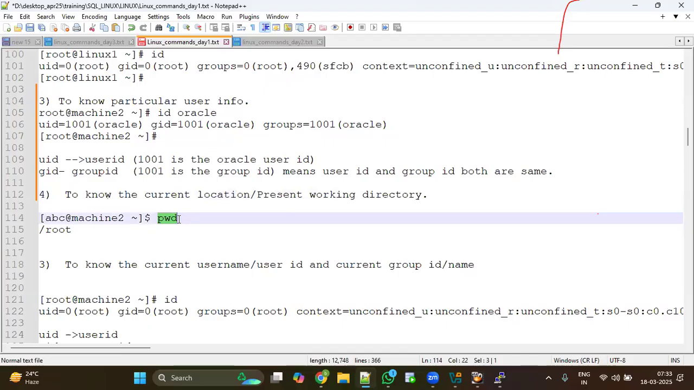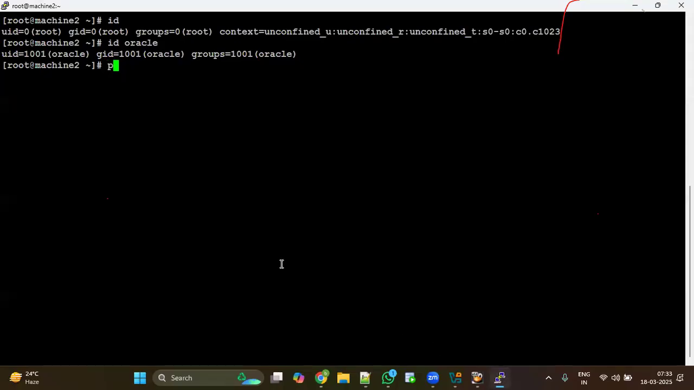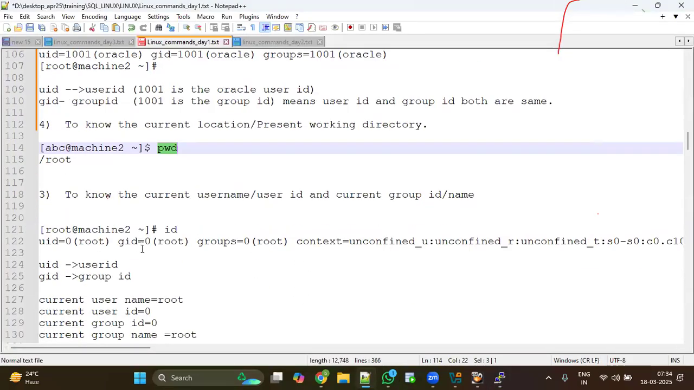So if you want to know the current location, where I am, I log into the root user in the Linux system. Which directory, which location am I in? To know the current location, you have to give the pwd command. You can say present working directory. I am inside the root home directory. Clear? Next, fifth command. To know the current username, user ID, current group ID, group name.